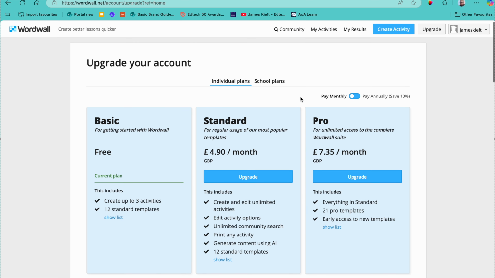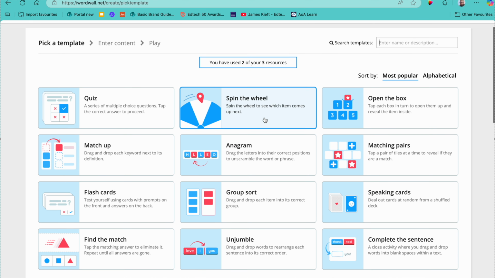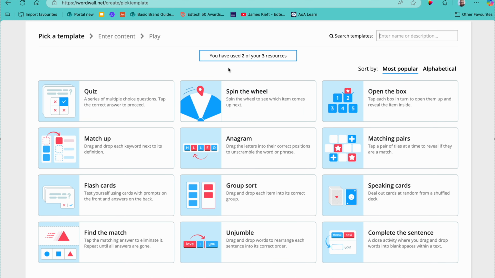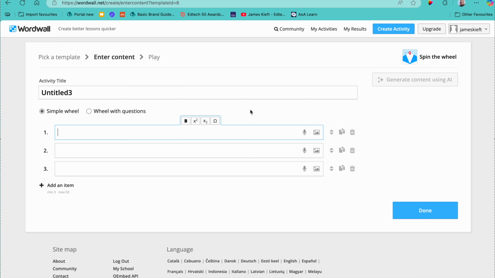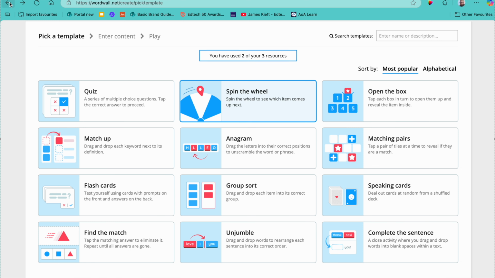So let's dive in then. So we go create an activity. These are the activities you've got. It will tell you how many you've used. So I've got 2 of 3 used already. We've got a quiz, spin the wheel, which is really nice. This is a good one if you're looking to get students to choose students.